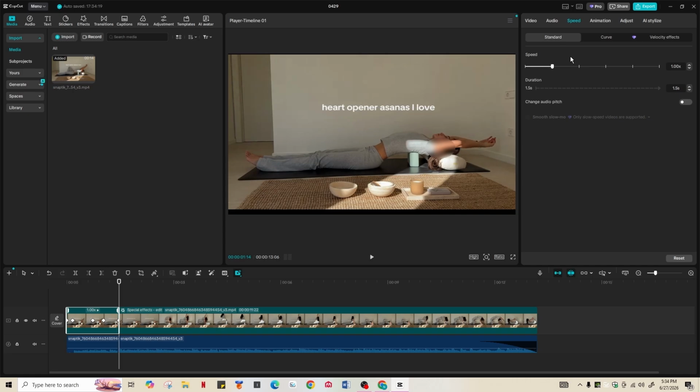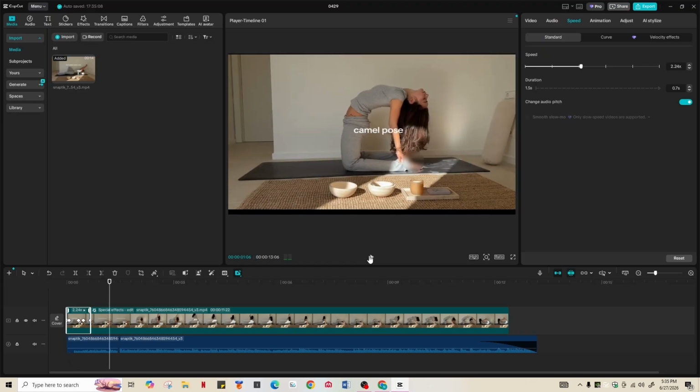Values over 1 will speed up the video, while values below 1 will slow it down. For example, setting it to 2 will make it 2 times faster. You'll see the effect immediately. You can always readjust this by selecting the speed up portion of the clip and modifying the speed slider.